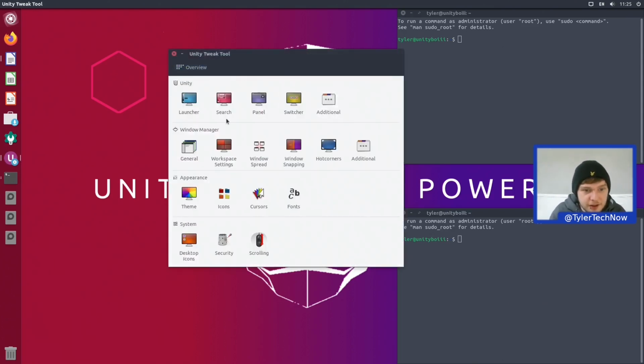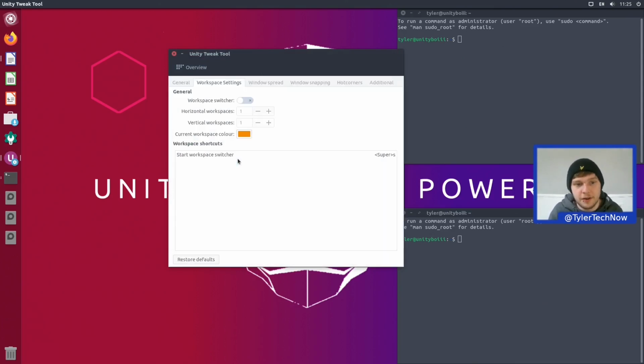So we can also do things like general workspace settings. So out of the box, I don't think we have any additional workspaces or virtual desktops.